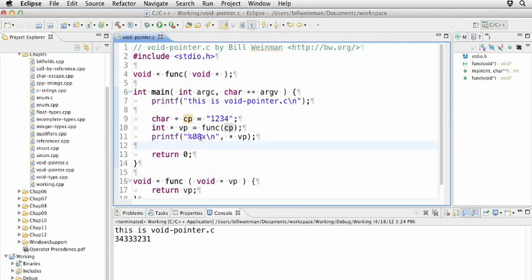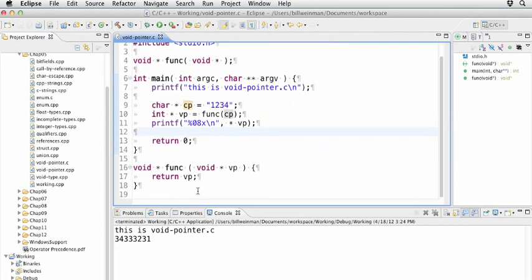So again, looking at this, we have a character pointer. We pass that character pointer into the function, and then the function takes that character pointer as a void pointer and returns it also as a void pointer. And then we take it back from the function, and we are assigning it to an integer pointer and then printing it out as a hexadecimal value of that integer. And so we're taking that character pointer and we're using it as an int pointer all through this void pointer function. So void pointers are basically a polymorphic pointer.